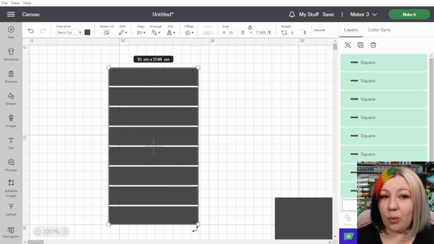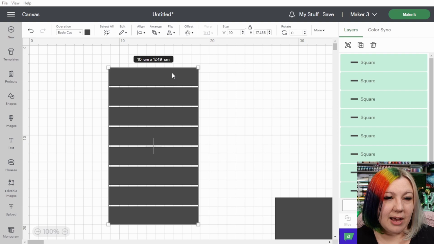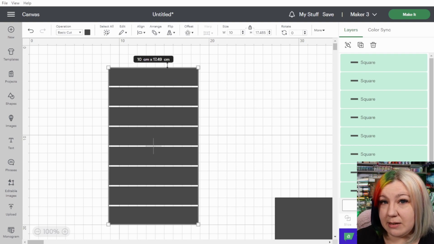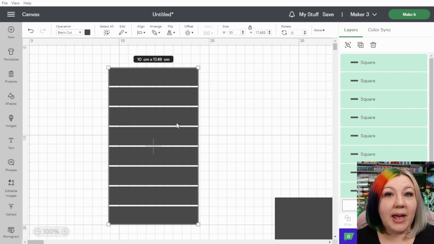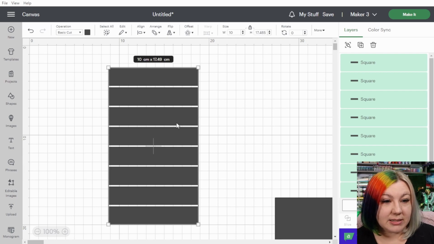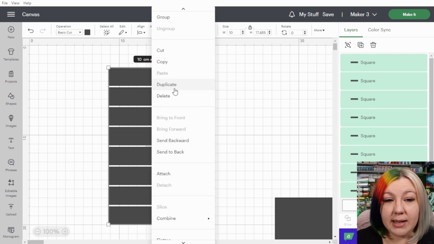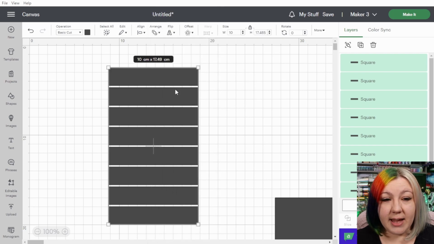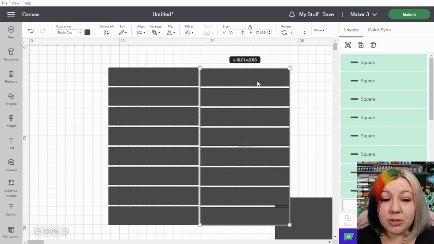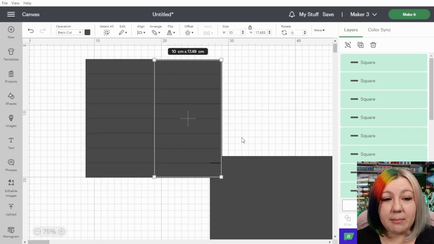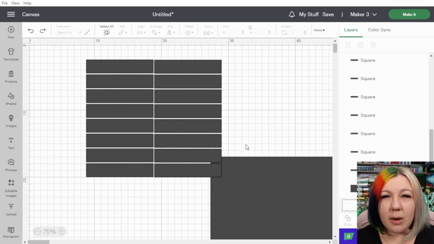When we select all of them, it'll also tell us the width and the height of all of the objects that we have selected. So we have 10 centimeters by 17.49. And we have 8 strips selected. So if we wanted to make some more, we could then just right click and duplicate that again. We could put them next to each other. We could add some more underneath it. But I want to start filling up the space on our mat.